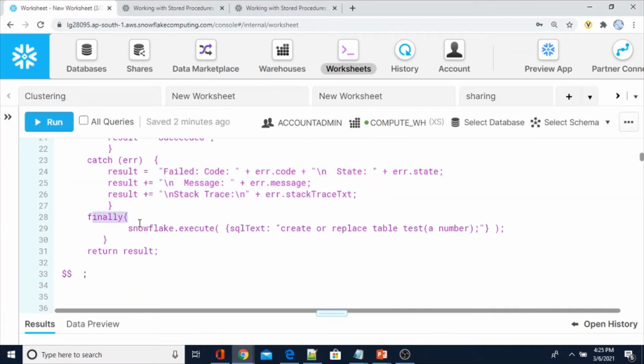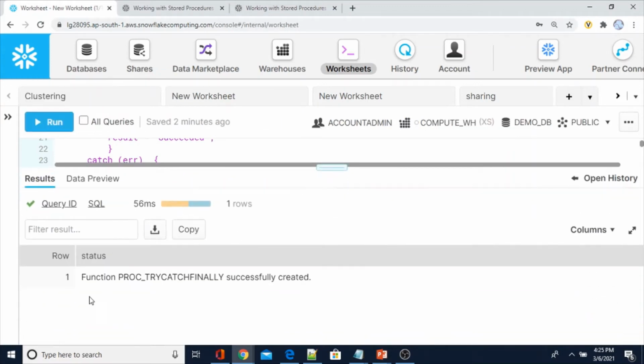This finally block, as I said, if you are going to perform a particular task at the end of the procedure, irrespective of whether your procedure is successfully executed or throws an exception, this finally block will always be executed. Okay, with that let me create this procedure, which means compiling. So function proc_try_catch_finally successfully created.